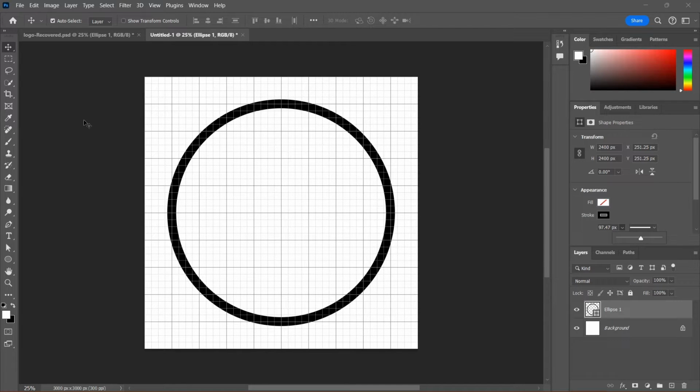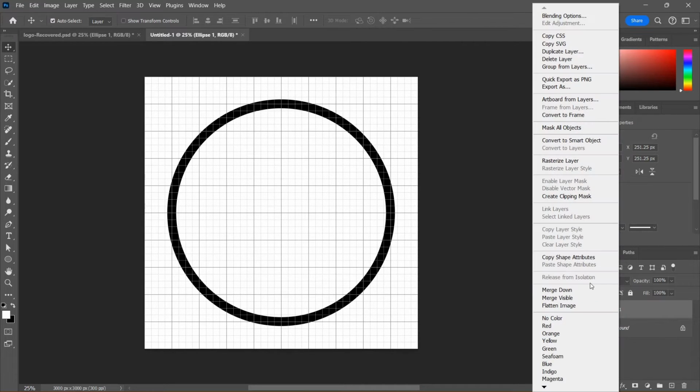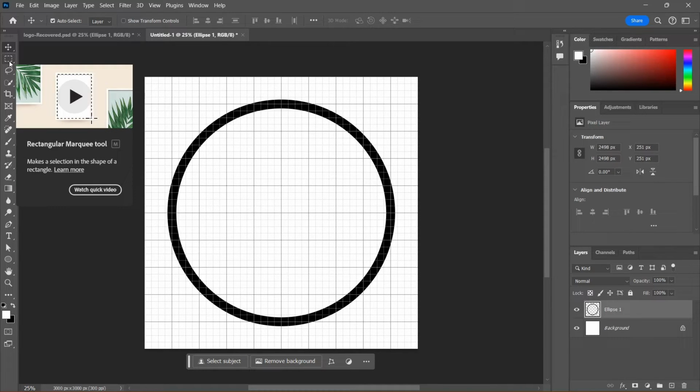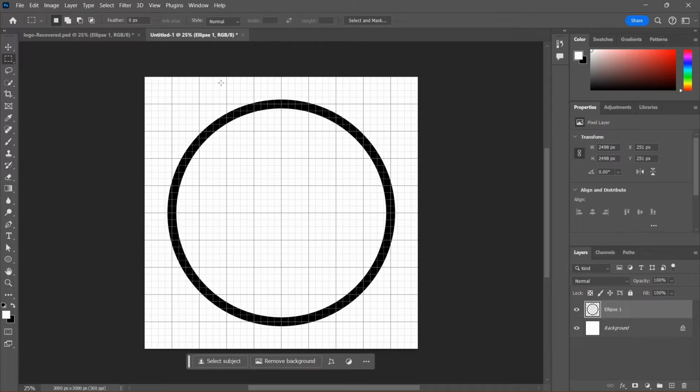Yes. So the next thing that I'm going to do is right click on this shape in the layers panel. Then I'm going to select Rasterize Layer. So I'm going to rasterize this layer. Then I'm going to head over to the rectangular marquee tool. Then I'm going to select this part, just the center.